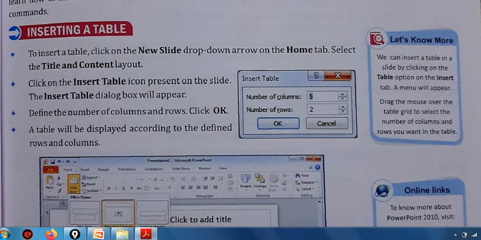To insert a table, click on the new slide drop down arrow on the home tab. Select the title and content layout. Click on the insert icon present on the slide. The insert table dialog box will appear.